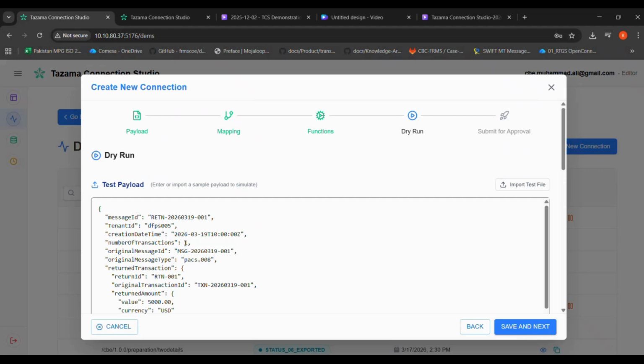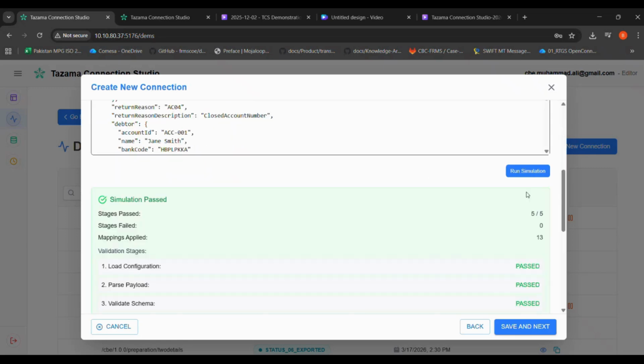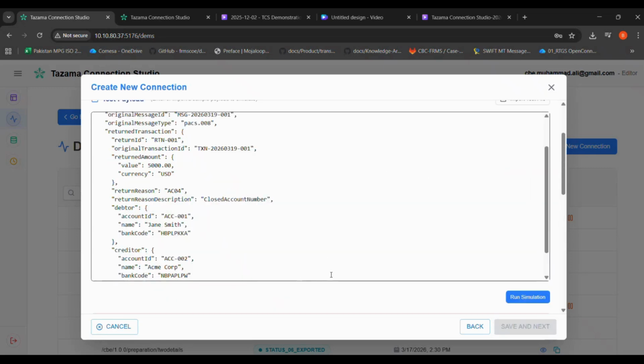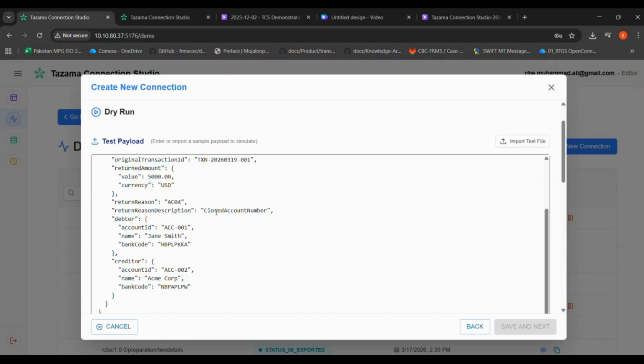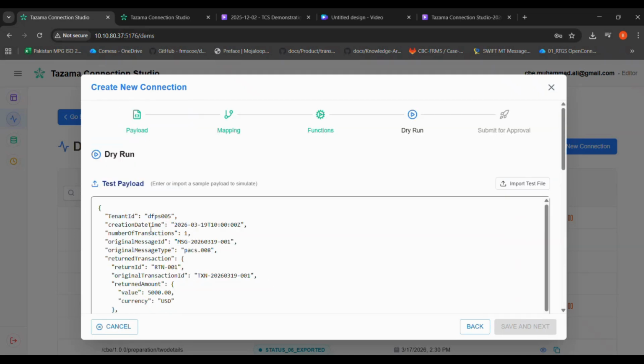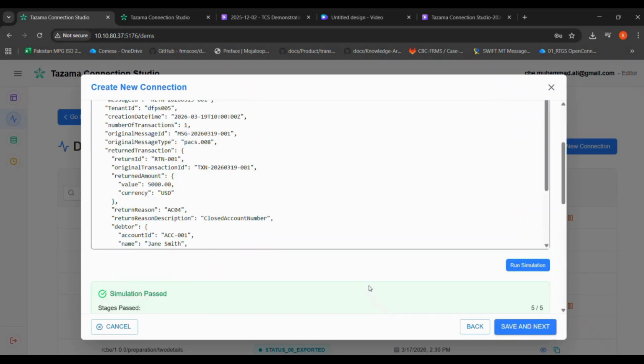I can also try and maybe skip a field or so here so that the simulation basically fails. So yeah, as you can see, the first two steps had passed, but this validation of the schema has failed because the required property, which is message ID, is not in the field. And we set it as a required field in the schema. So you can see this is kind of how the dry run works. I'm just going to undo the change that I did, and I'm going to run the simulation again.